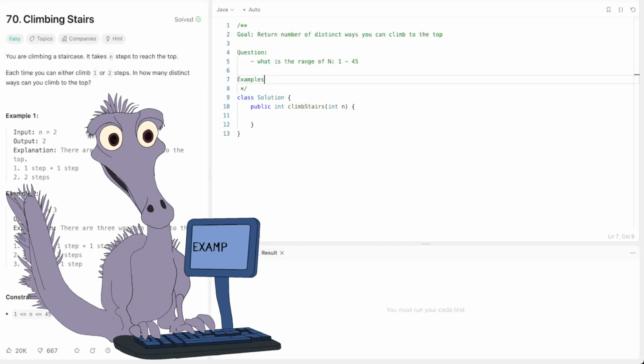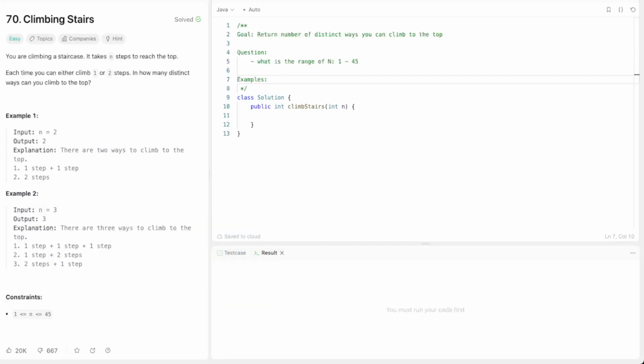Moving on to some examples. Let's start with example 2, where n is equal to 3. I know that 3 can be made as follows: 1 plus 1 plus 1, 1 plus 2, 2 plus 1. Now, the question is, how do we break down the solution to represent these? I'm thinking using recursion would be a good idea here. For every recursive call, we want to see if we can go 1 step and/or 2 steps.